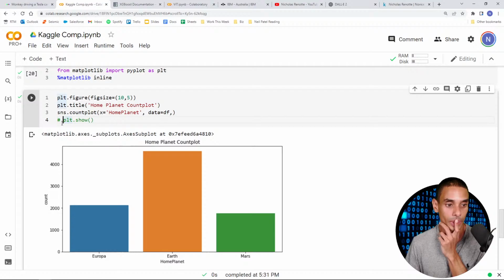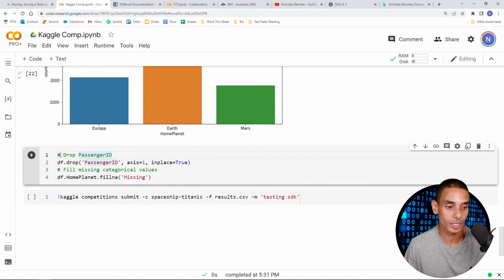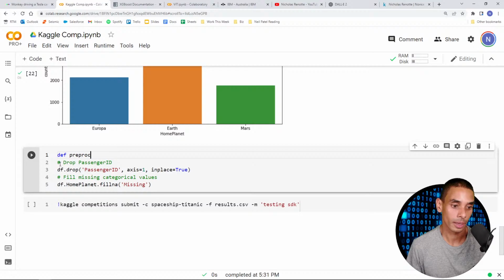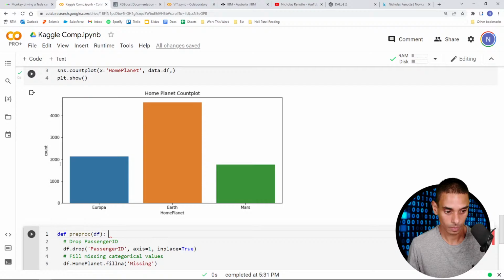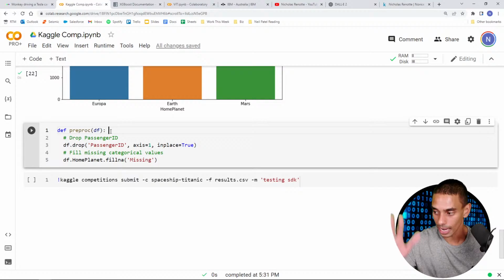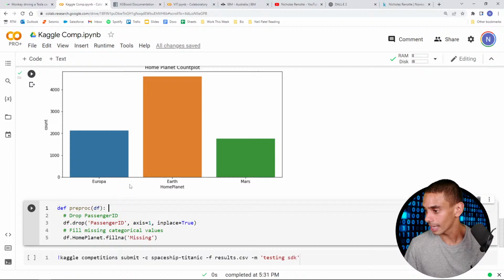What I'll normally do, and this is me just chatting about data science-y stuff, is create a preproc function, and what will come into it is the data frame. That way we can pass through the train data and the test data and actually run it through. Seaborn is so straightforward. I know, right? It's like a billion times easier.